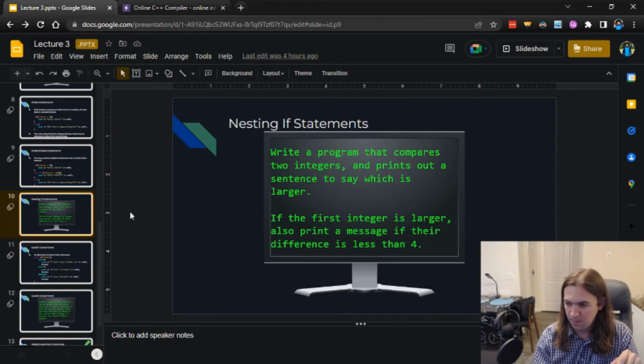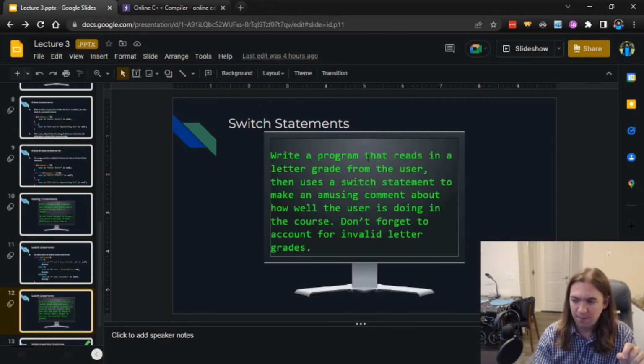Okay, last one. Write a program that reads in a letter grade from the user, then uses a switch statement to make an amusing comment about how well the user is doing in the course. Don't forget to account for invalid letter grades. We're also cheating a little bit here in that, normally when you think of letter grades, you think of things like A+ or B- or something. We're just going to take a letter, and that's it.